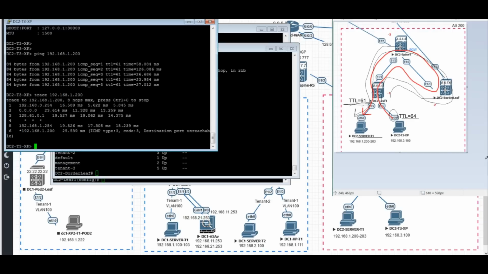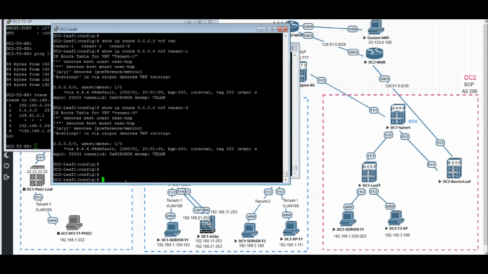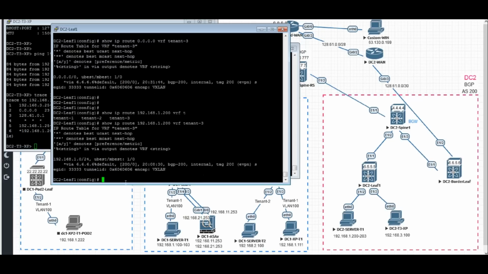So go to my DC2 leaf 1 at this moment. Local leaves don't have specific /22 routes to other tenants. What do I mean? I want to show IP routes 192.168.1.200 VRF tenant 3. Let's see how it's going to get routed. It gets routed to 66.6.6.6, the border leaf.